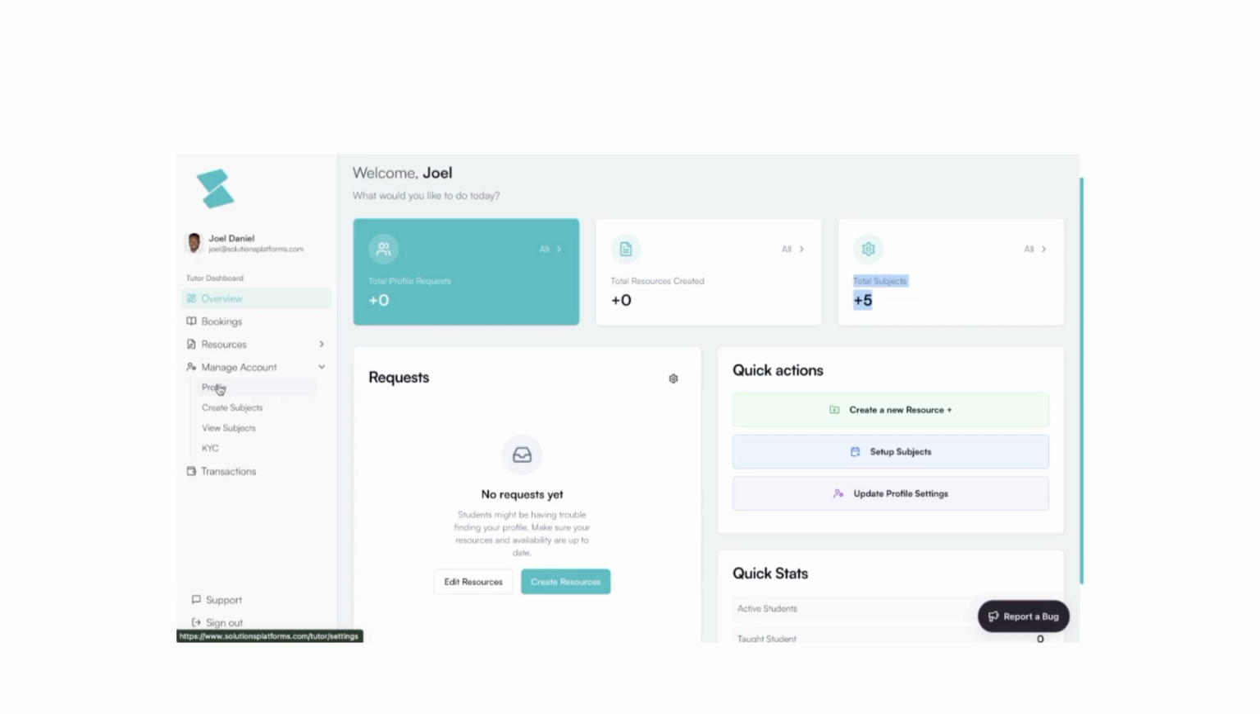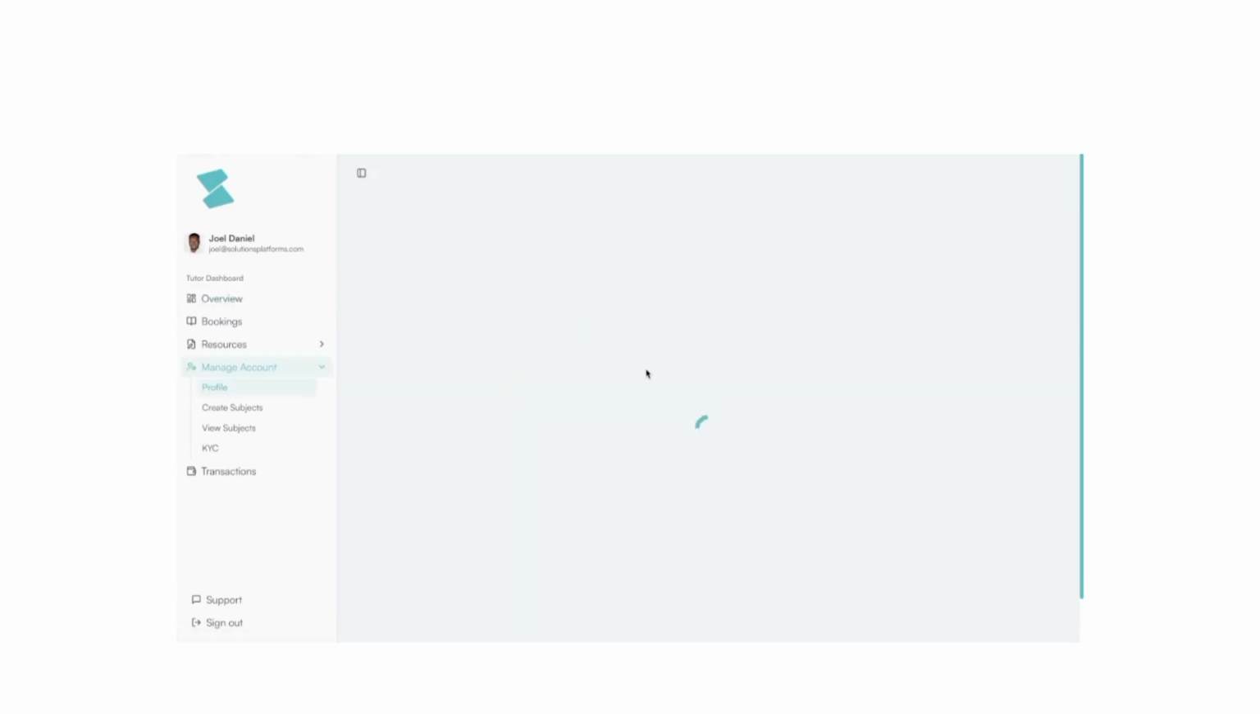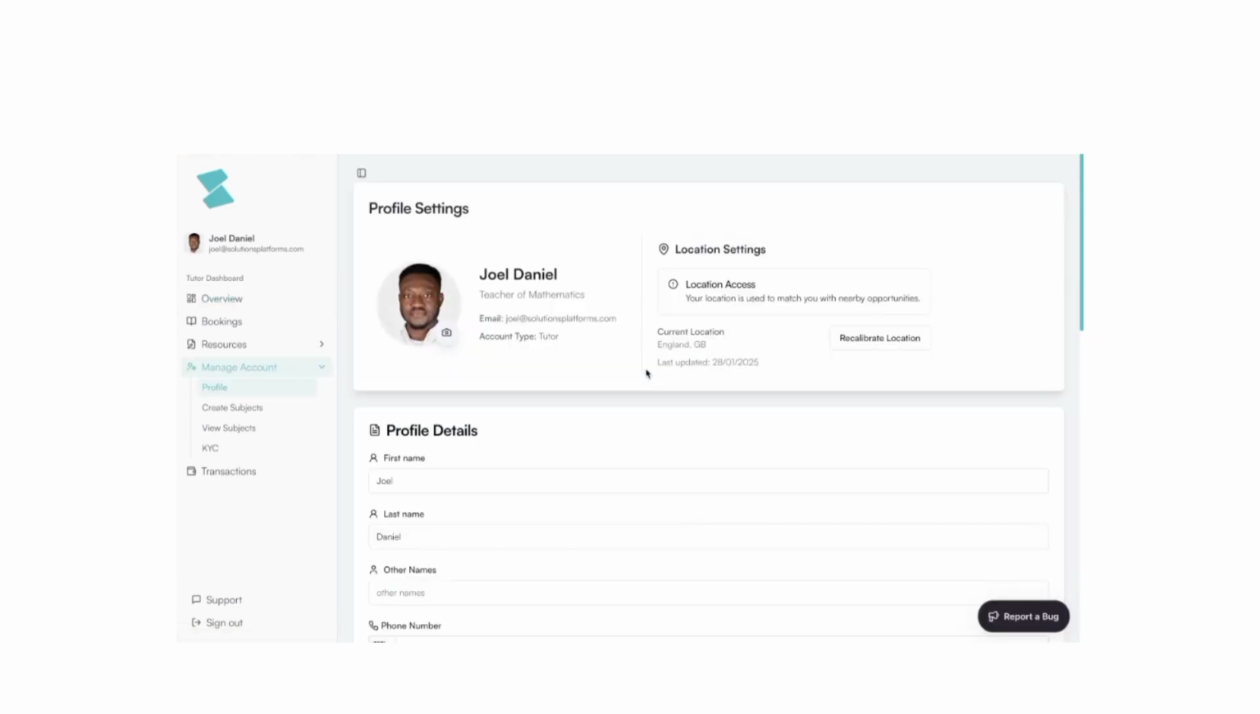Go to profile, click on profile. You should ensure that your location is in order. I'm currently in England and that's my location. If it's not showing your location, click on recalibrate location. That way it will pick your current location, and it will match you with the students in those regions.